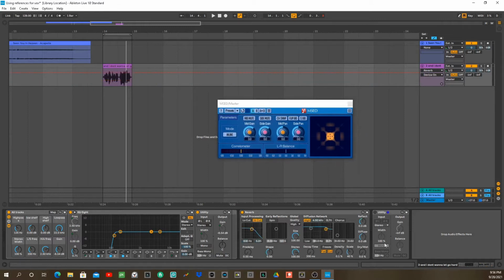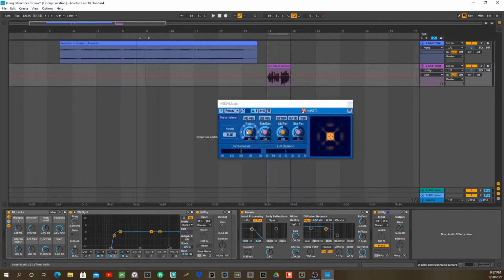Now let's get to giving it some mono reverb. Now let's hear this in mono. Now let's hear the reference track in mono.